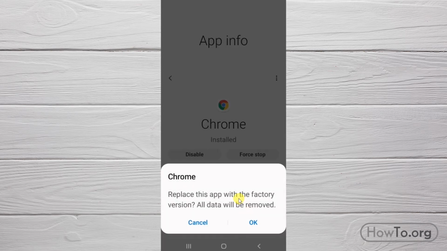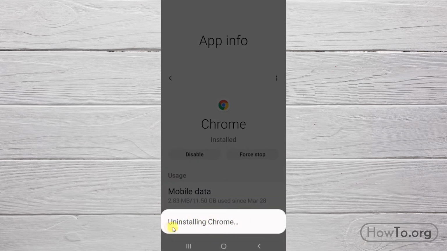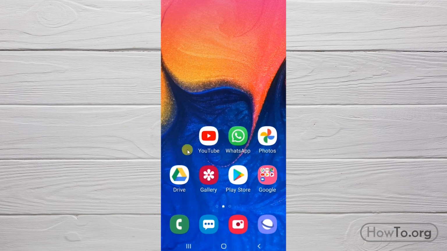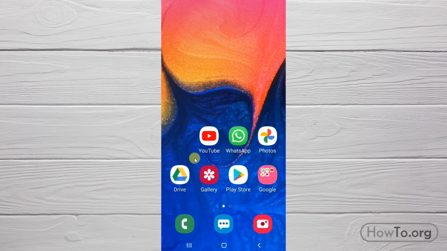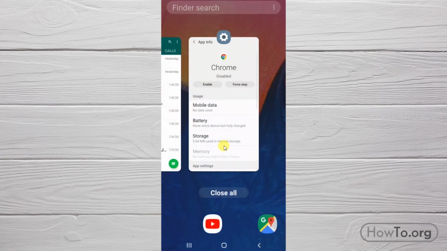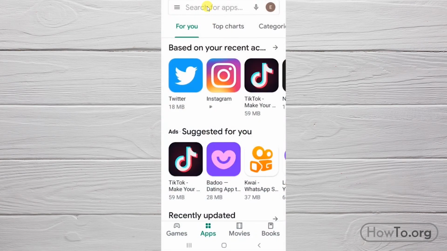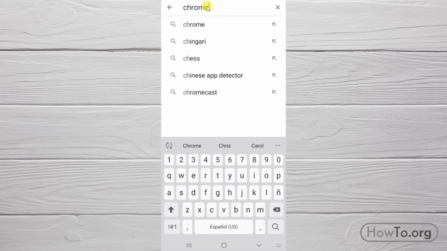When you do this, all the data we have saved in Chrome will be deleted. Click OK. That's it, the Chrome icon is gone. If after that, we want to install it or activate it again, we can return to Chrome's options and click on Enable. We also have the other option to go to the Play Store.